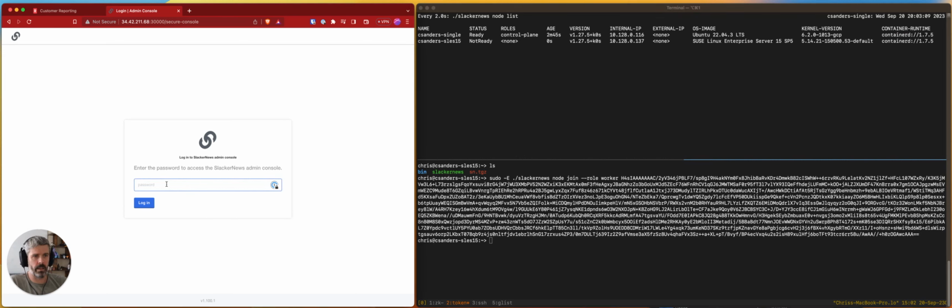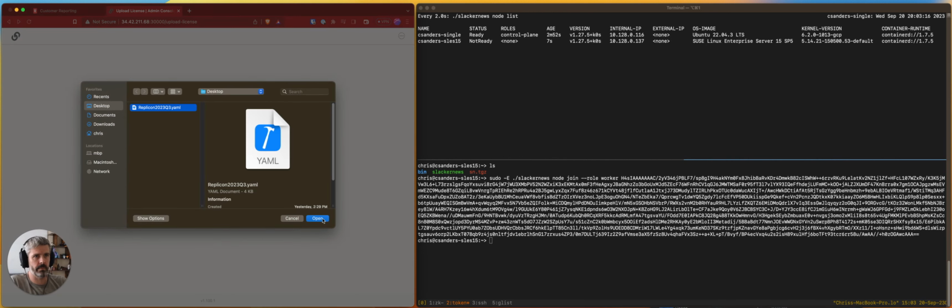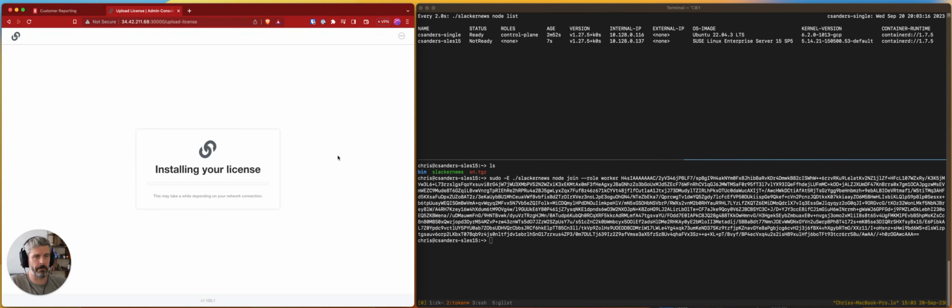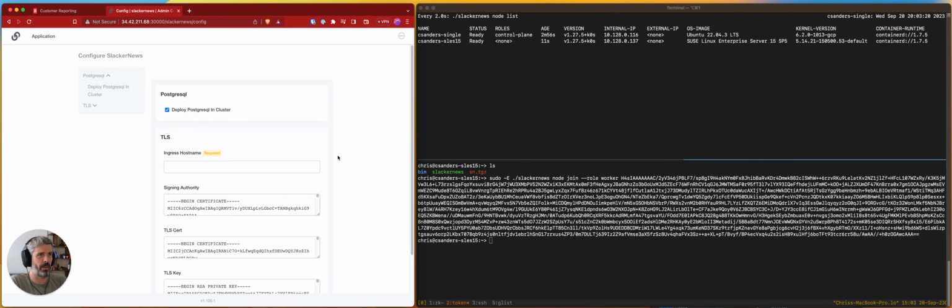So I'm going to run sudo against the Slacker News binary they already have, give it the node join command with the token here that I've already provided. So this is going to look a lot like kURL, the current kURL versions you're used to. That's going to go add. Meanwhile, I'll come over here real quick and we'll put in the password for our admin console, and I'm going to upload a license.